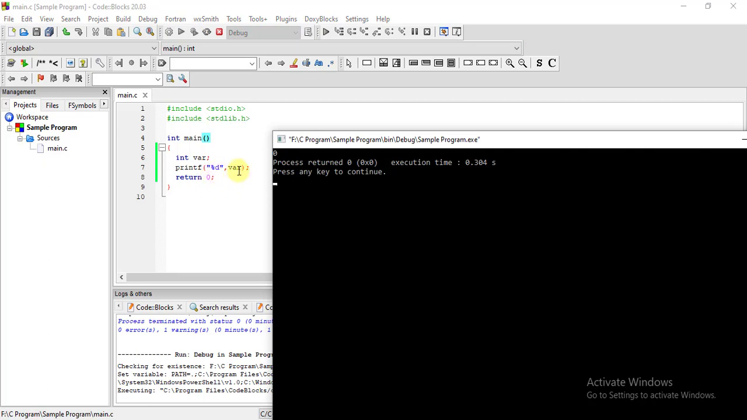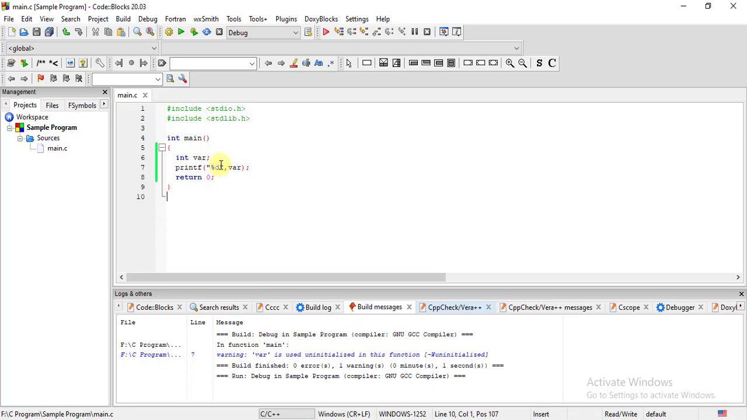See here, the value of variable var is 0. But if you observe, we never assigned a value to this variable. We simply declared the variable and printed its value, and it shows 0. That means by default the value of the variable is 0 in this compiler. In fact, the value of an uninitialized variable depends on the compiler. So in this compiler, the value of an uninitialized variable is 0.